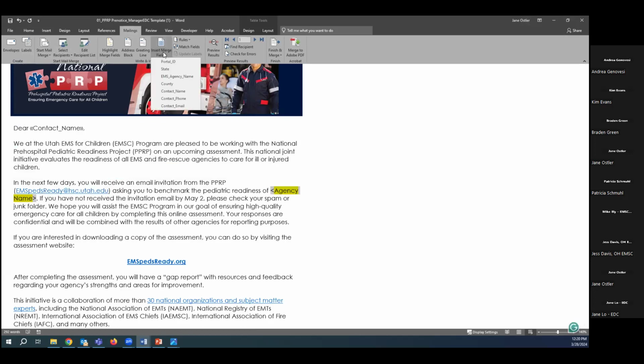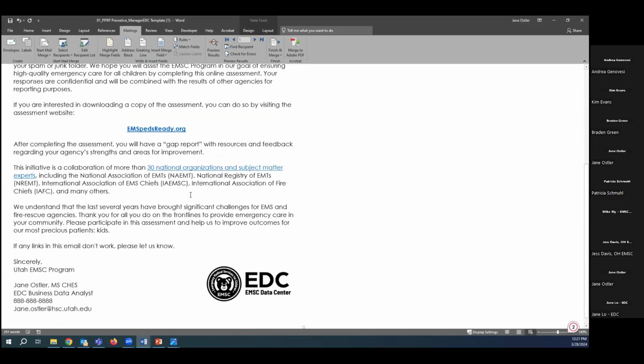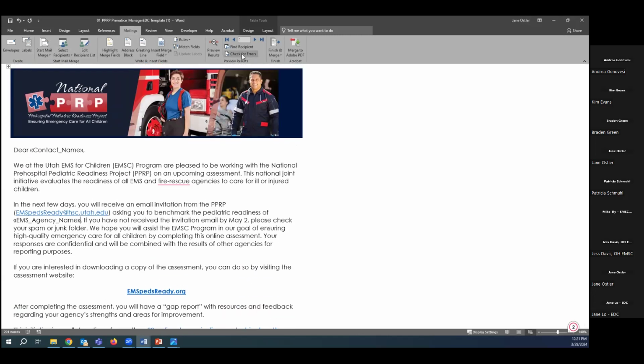Insert merged field. And we're going to go to agency name, EMS agency name. That's the field that I want. You can see that once I clicked on that, it changes and you have kind of two carets on either side of it now. So once you've reviewed the rest of your document, it looks the way you want it to, you're going to go ahead and you can preview the results.